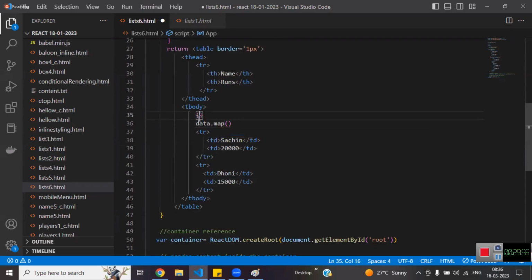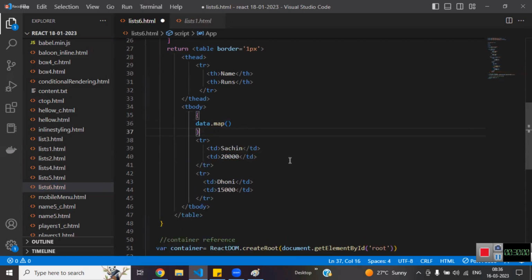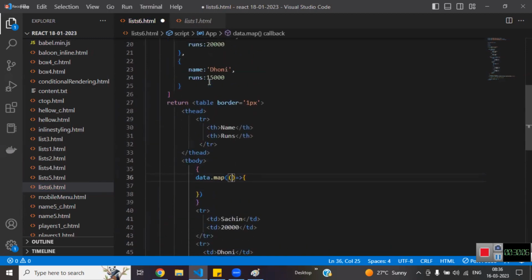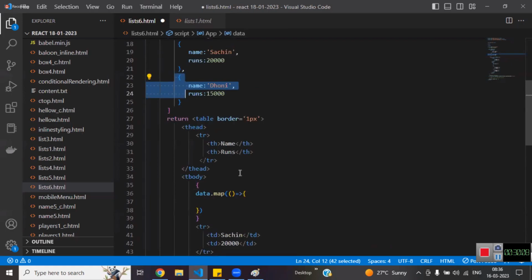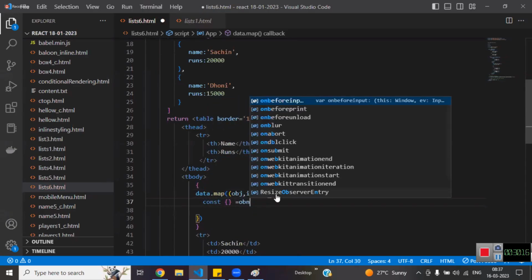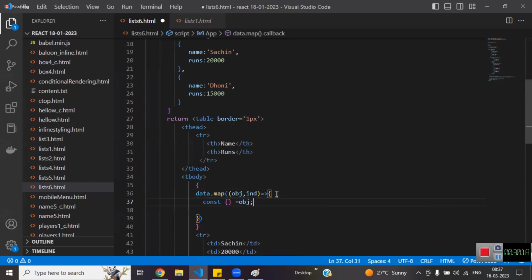So it is directly inside one element. Can we wrap it with the expression? It takes one callback function as an argument. First time it gives me the first element. It's an object type. Next index. The object contains how many properties? Every time destructuring, that is the best practice.